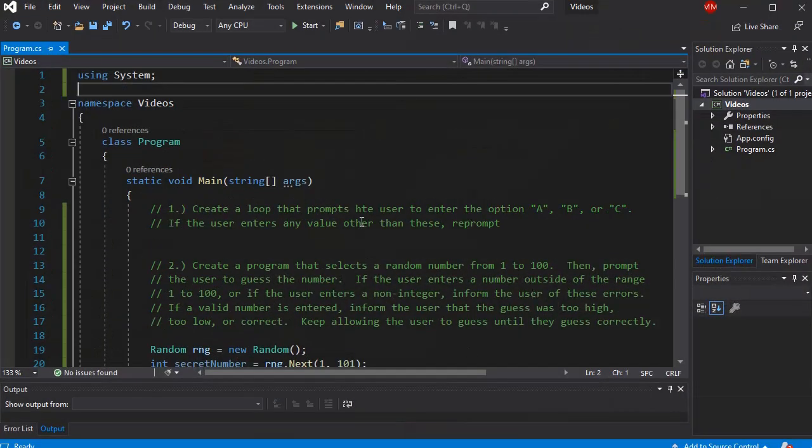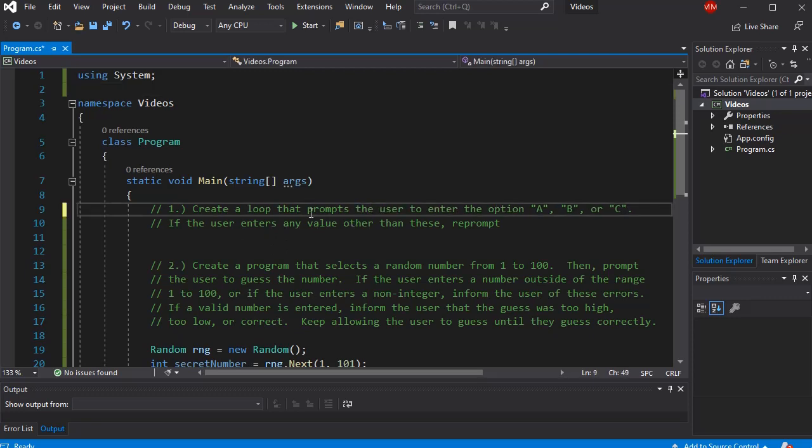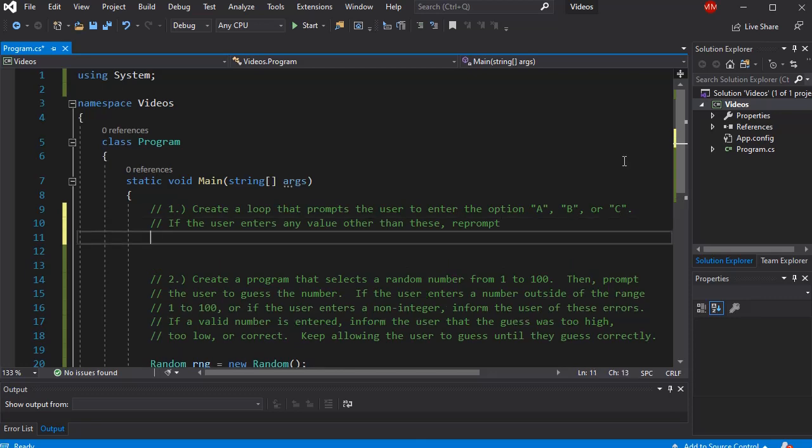All right, let's see if we can build a couple of loops here. Question 1 says, create a loop that prompts the user to enter the option A, B, or C, and if the user enters any value other than these, I want to reprompt. So I want to keep doing this work until the user gives me either an A, a B, or a C. I'm trying to validate the user input. So this would be a sentinel-controlled loop, and let's see what this might look like.